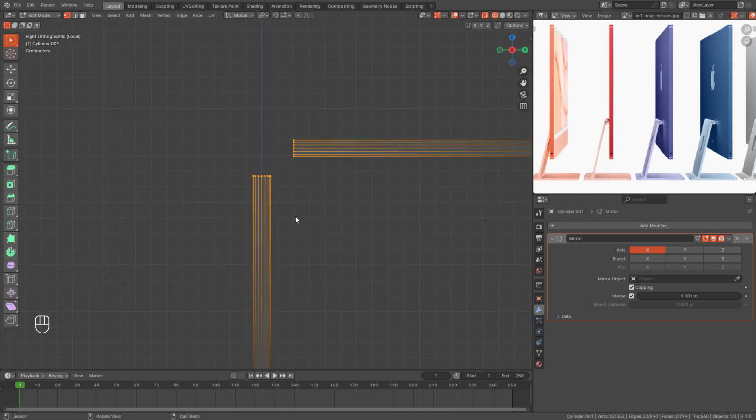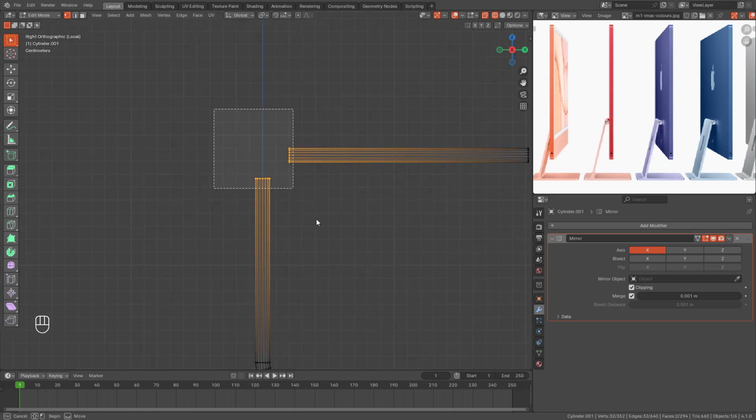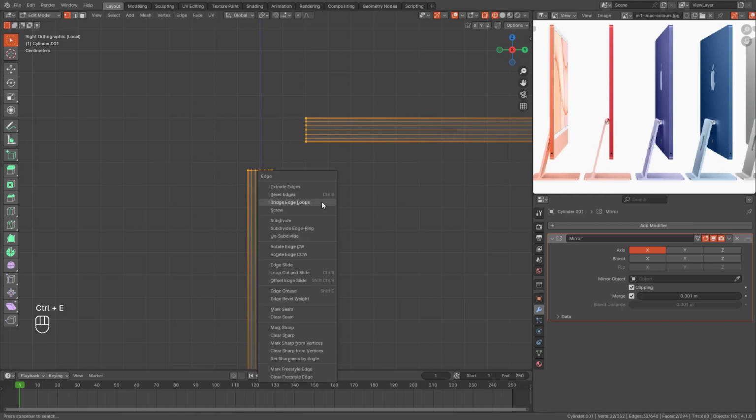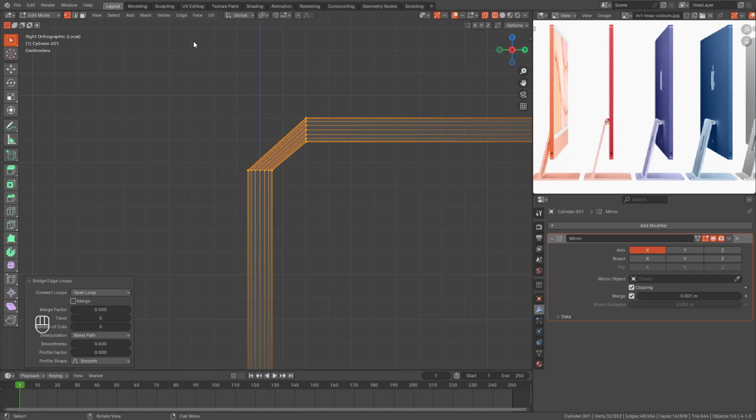Control, remember I'm not selecting everything, I'm just selecting these two edge loops. Control E, bridge edge loops. You can find that from here too, you don't have to press Control E.